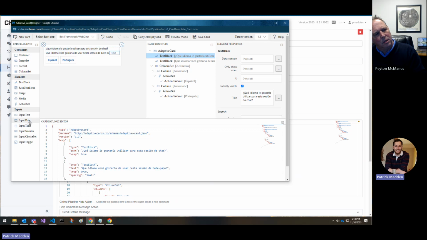Yep. So any of these inputs down here on the left, you can drag and drop up here, and then all you'd have to do is set an ID for those. Once you set the ID, if those cards are submitted, all of that data gets mapped down into our metadata for the chat session.